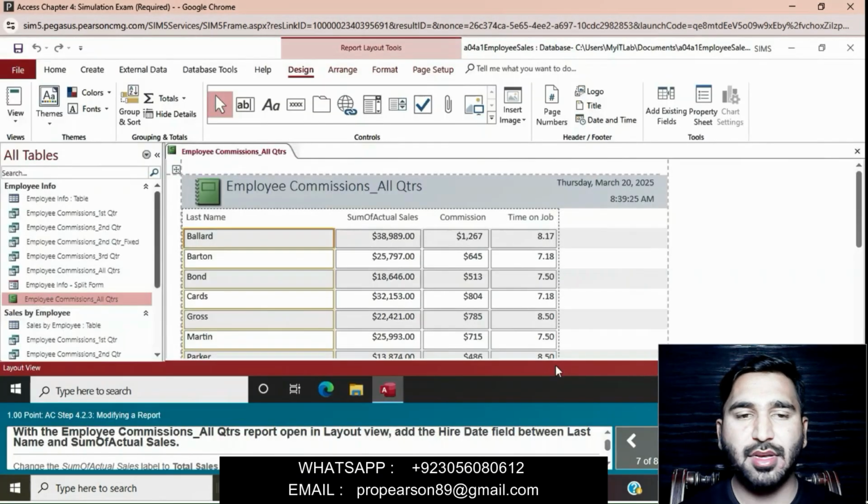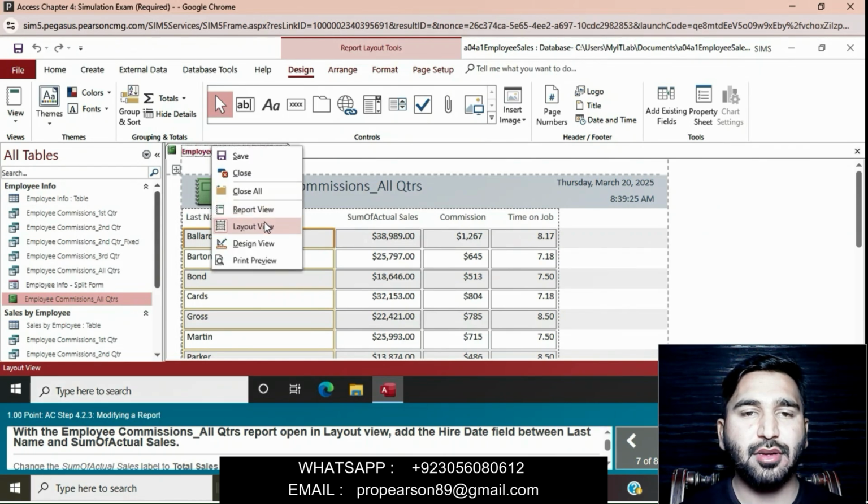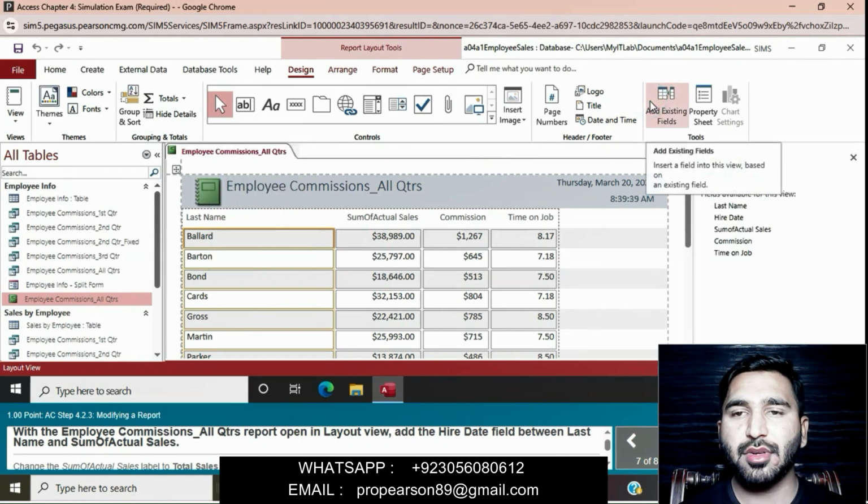Question number 7: with the employees commission all quarter report open in layout view, add the hire date field between last name and sum of actual sales. Okay, right click on open layout view, click on add existing field, and then click on hire date.